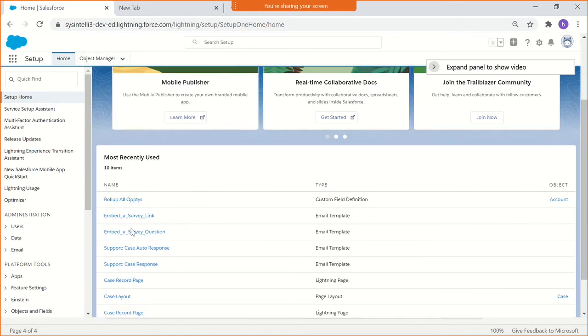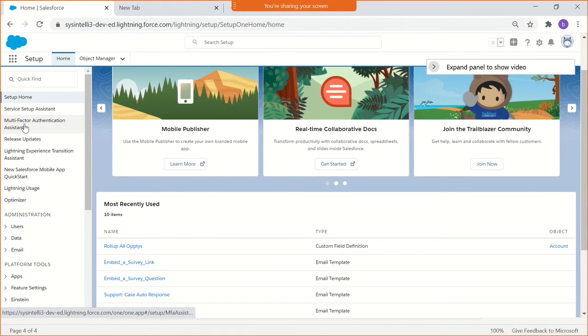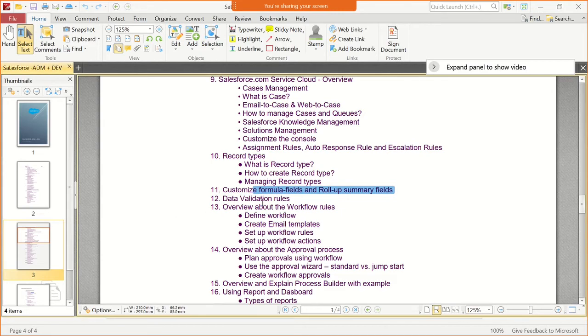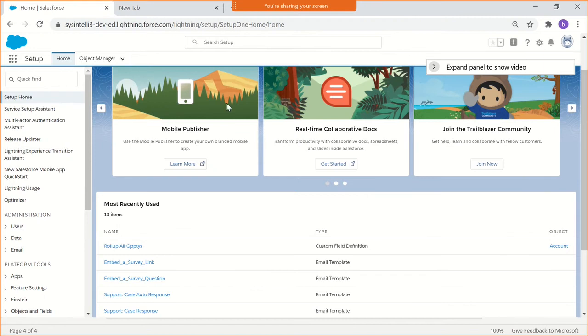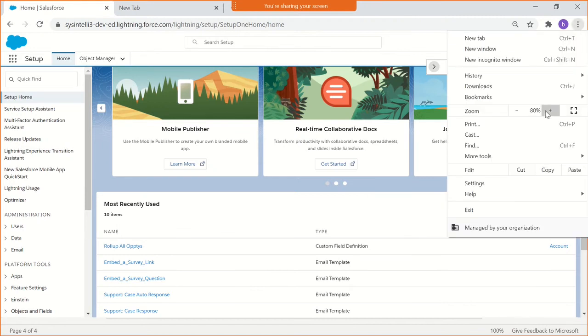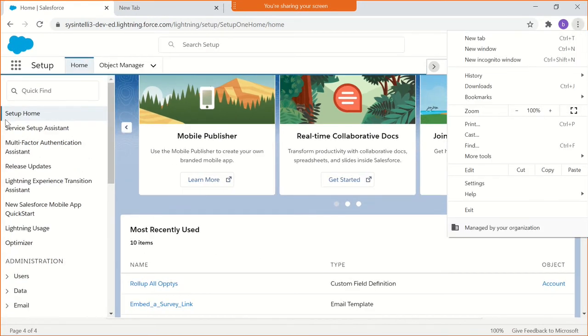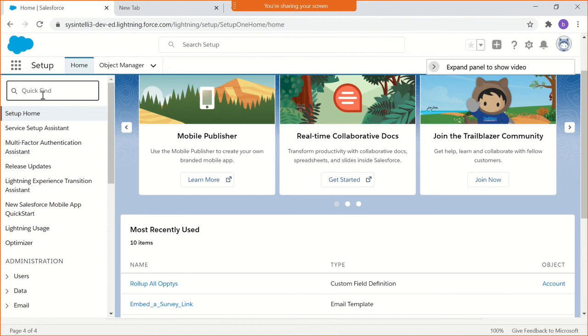So in the last class, I think we were doing the roll-up summaries, right? Prior to that, what were we doing? Escalation rules. So let me get into escalation. I'm just doing this because I don't have the last class recordings for the escalation.